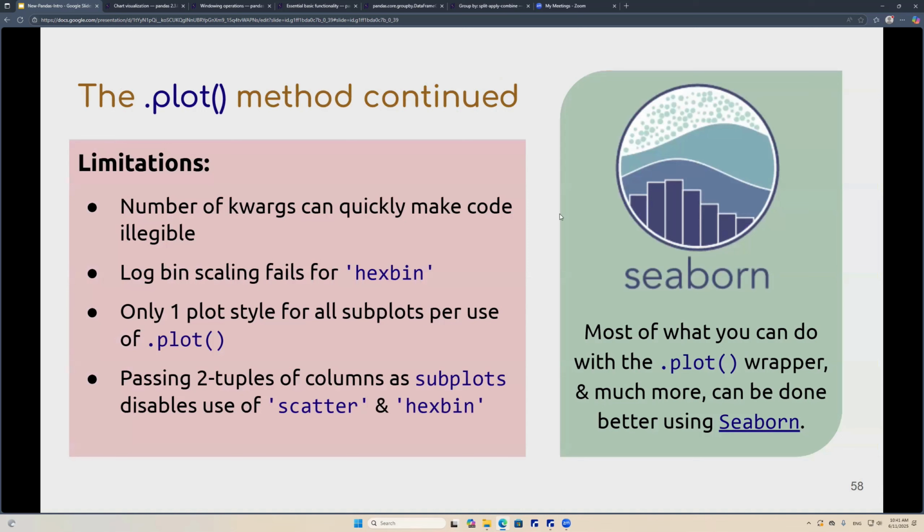As I mentioned, it can quickly become unintelligible with the sheer number of kwargs. I should also note that log bin scaling is not available for hexbin in this wrapper. It is available for the matplotlib version. And also, you can only call one plot style at a time for all subplots per use of plot. You can pass two tuples of columns as subplots, but then you cannot use scatter or hexbin.